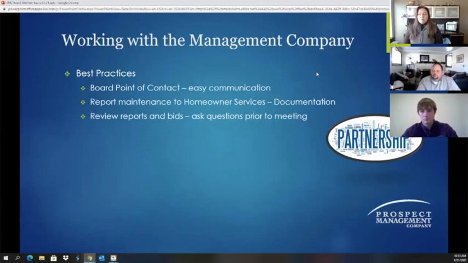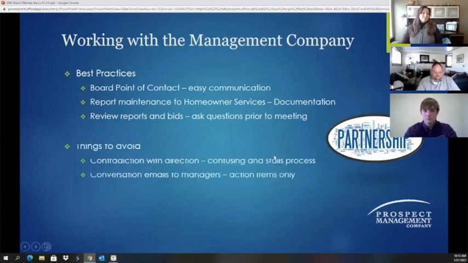Reviewing reports and bids and asking questions prior to the meeting. Your meeting materials should always be to you at least the Friday prior to your meeting, so that you can review them hopefully over the weekend or on the evening of your choice, prior to the board meeting. Maybe even send the manager some follow-up questions, so that when the time comes for the meeting, you're ready to make that decision.